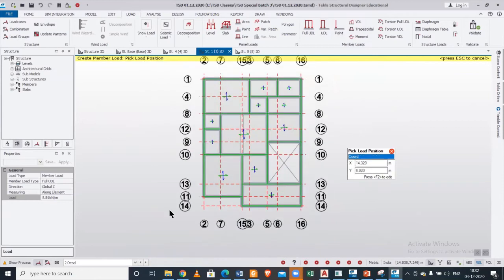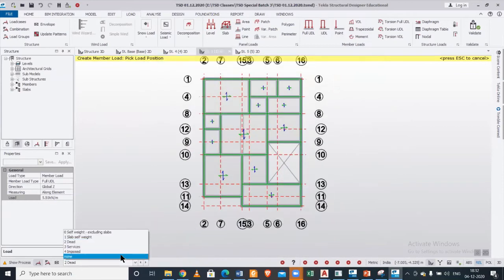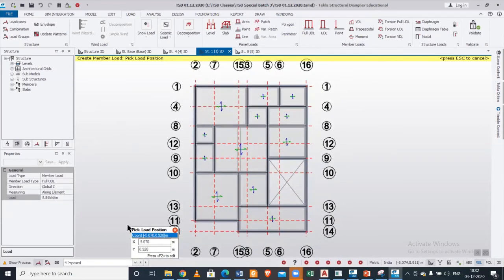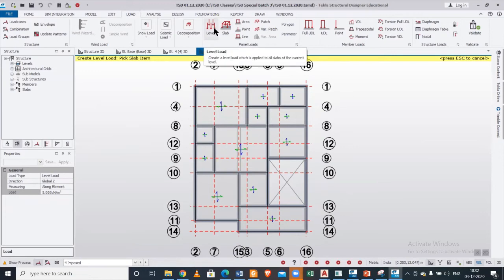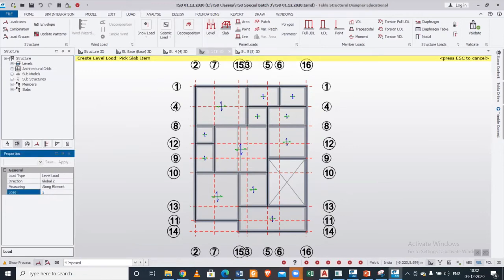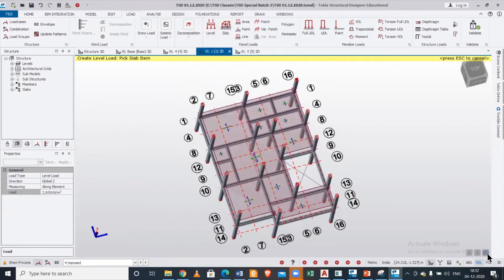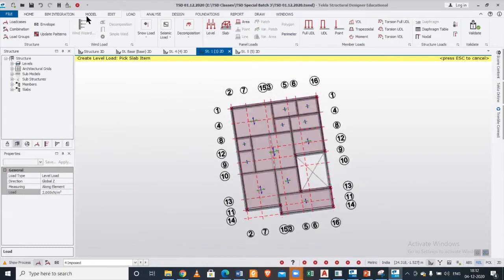Okay, so we're done here, and now we'll apply imposed load. We have a residential building, so we'll apply imposed load of 2 kilonewton per meter square. For that, very simple. You'll go to level load, and you can apply imposed load of 2 kilonewton per meter square, and you simply just need to click on this, and if you check in the 3D view, the entire load has been applied.